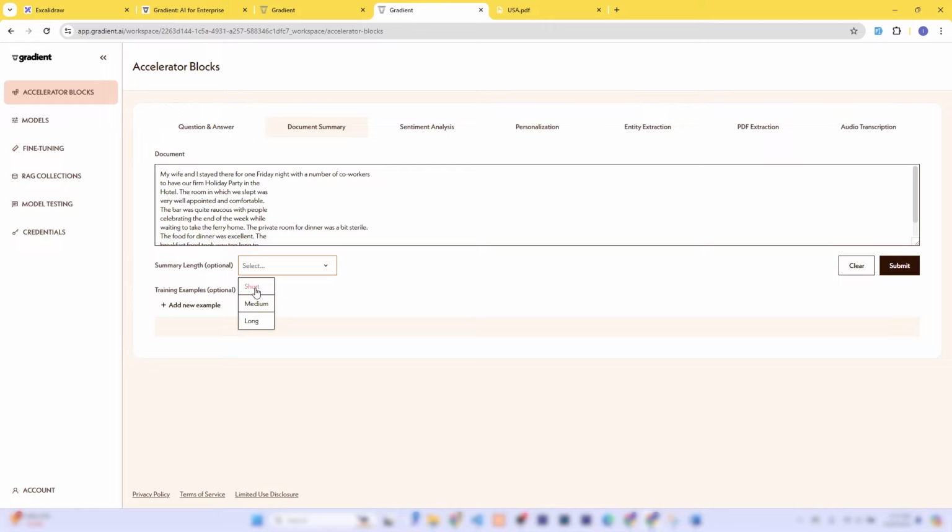So starting off, let's use short form. It will summarize all this information into a short form. So click short, click submit, and let's see what gets back to us. See, the speaker had a holiday party too. You see, it's so short.